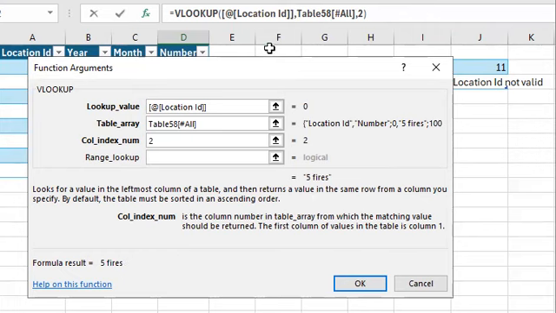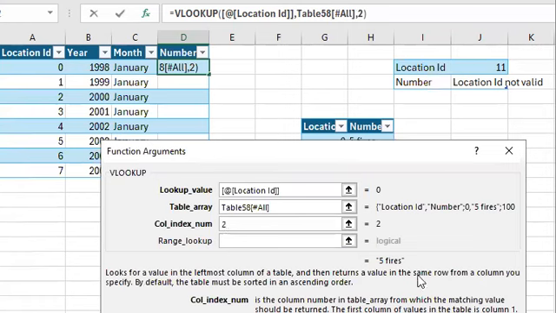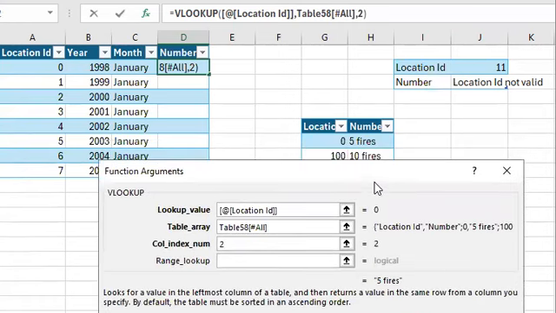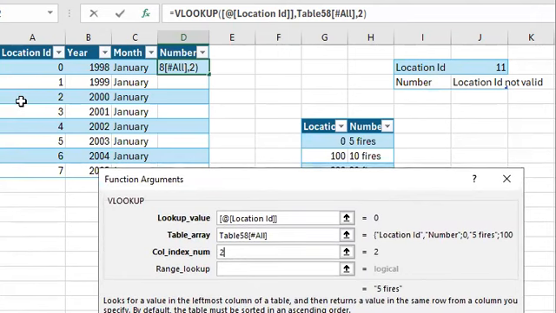And then already you can see it is telling us we are going to get 5 fires. If we look into our table here, 0 falls within a range of 0 to 99, right? Exactly. And that's why we already have 5 fires.